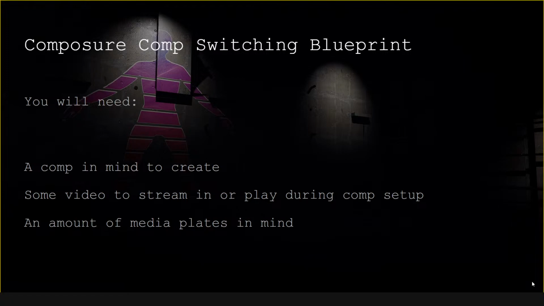So if you want to follow this along and use the project and recreate this as you go, you can follow along with a comp in mind that you want to create. Whether you want one talent and one backplate media, you can do that. You want some video that you can either have pre-recorded or you can stream in during this setup, and also you can have an amount of media plates that you have in mind for your setup.